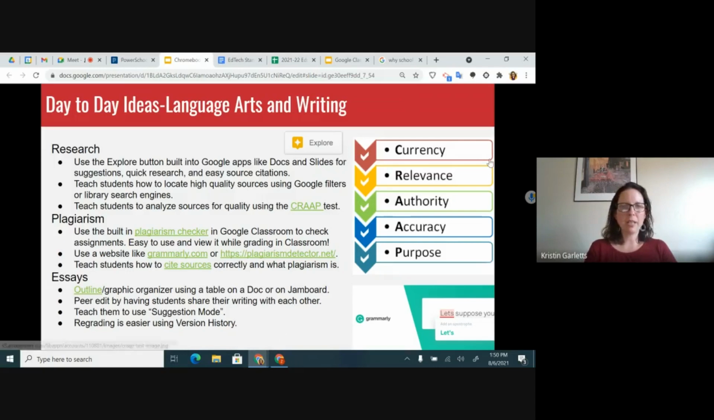And then I've got the CRAAP test here. I forgot to talk about this. When you're looking at sources, you want to look for the currency, relevance, authority, accuracy, and purpose. And if you print out a CRAAP poster, kids think that's hilarious.